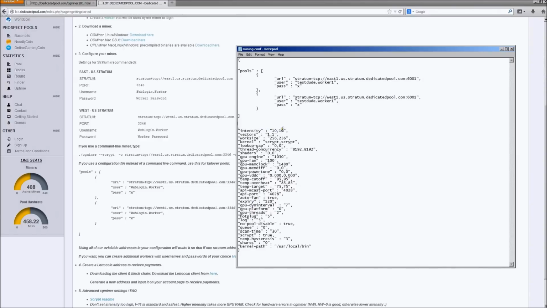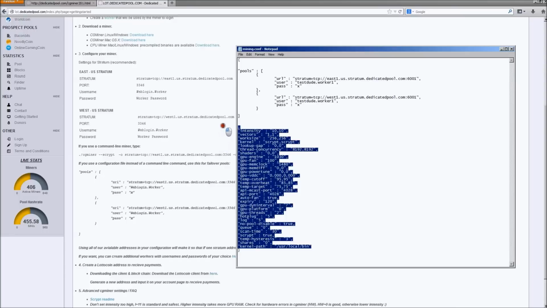Intensity 10, and the reason I've got it at 10 and not 12 or 13 is because I don't want this to lag out while I'm recording. I have vectors at 1, and all this information for you is going to be different. You might not even want any information in there. You might just want intensity. Or you might be a little more advanced and want to get into some of these settings. There are lots of great forums out there that tell you exactly what kind of settings you should put on for what card.